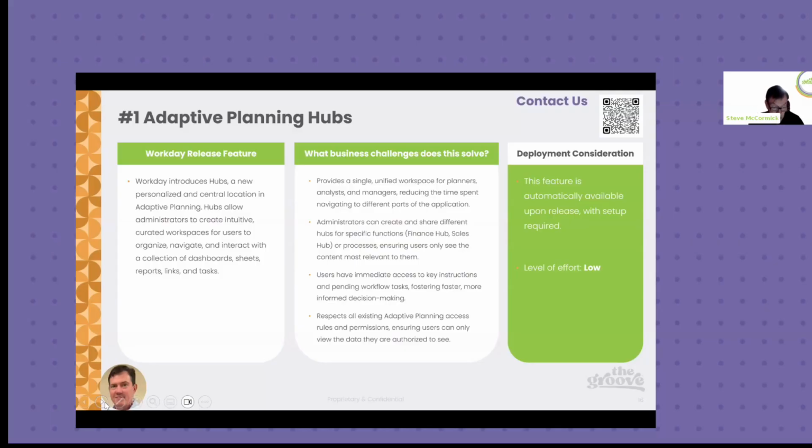Administrators can create and share hubs by functions. We could have a hub that sells finance operations, or it's by process. This is my annual budget or quarterly forecast. And it's the sheets and the reports that are most relevant for those tasks in our users to accomplish. Okay. Administrators can set this up as the home page. So as a user logs in, what they see is their hub, and they don't need to go to global navigation to get to anywhere else.